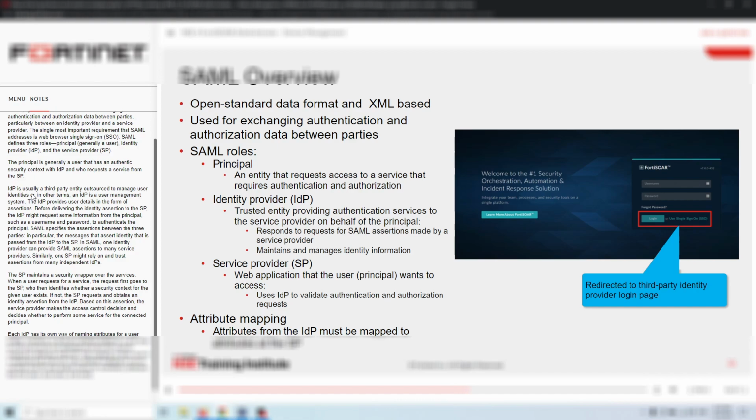The SP maintains a security wrapper over the services. When a user requests a service, the request first goes to the SP, who then identifies whether a security context for the given user exists. If not, the SP requests and obtains an identity assertion from the IDP. Based on this assertion, the service provider makes the access control decision and decides whether to perform some service for the connected principal.